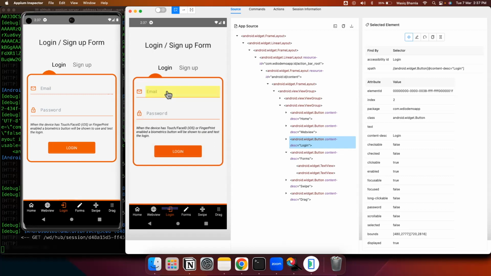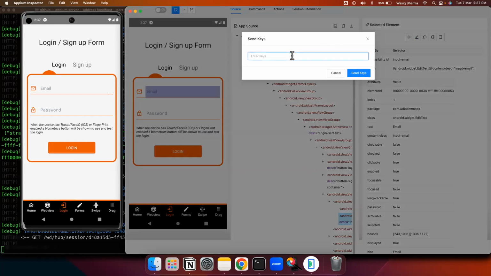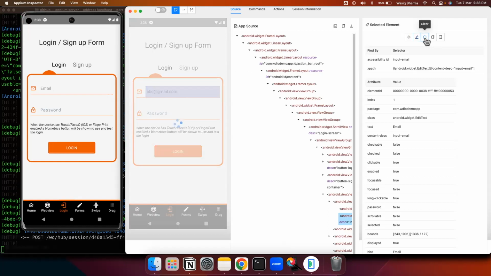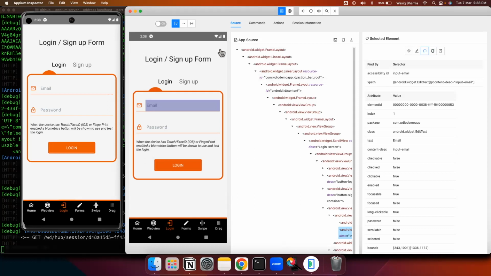Now, for example, if I want to enter the email in this email text box, I can select the element and click on the send keys button. So here I can send any keys. You can see that when I enter the text, it is entered in the device also. Similarly, you can clear the element also. So in case I don't want the text to be there, I'll clear that element. You can also copy the attributes.